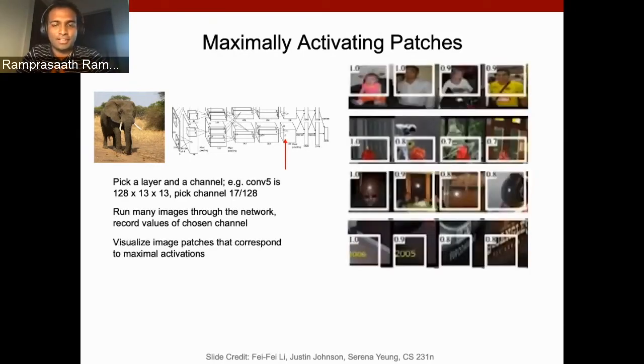And here are some of the examples that you see for one of the neurons in the conv5 layer. You can see that this particular neuron on the top seems to look at human faces. This neuron seems to look at different kinds of flowers. This neuron seems to look for shiny objects. And then there's this neuron that seems to highlight written text in images.